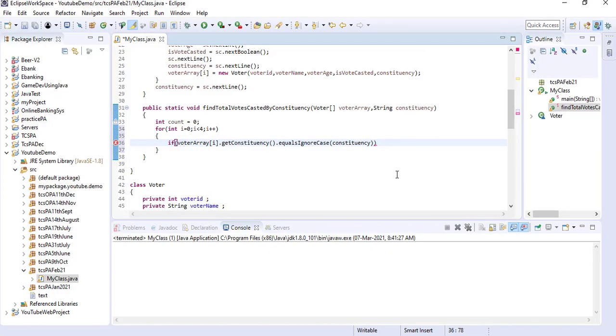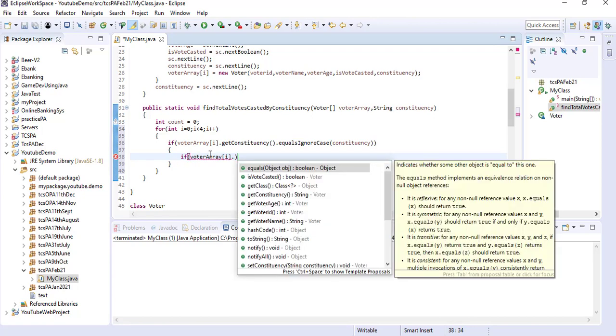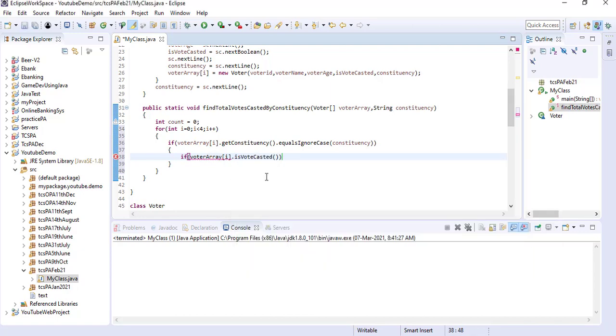So first I am checking this one, and if the constituency matches, then I will check if this voter array i dot is vote casted, this boolean, is equal to true. If these two conditions are matched, then I will increment the count value. Initially it is 0.